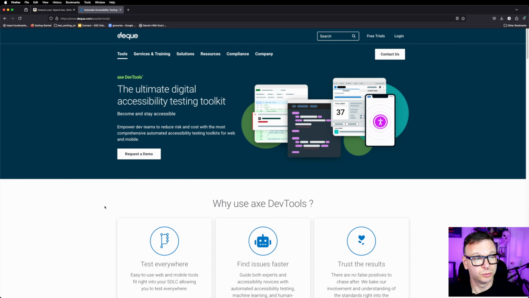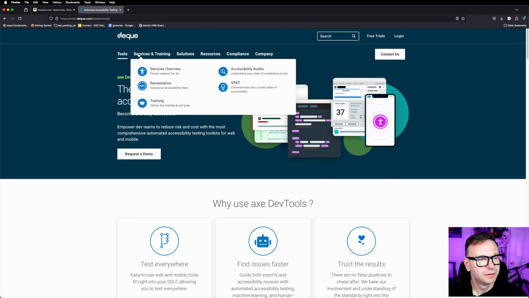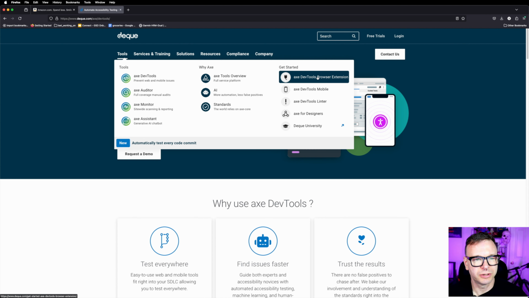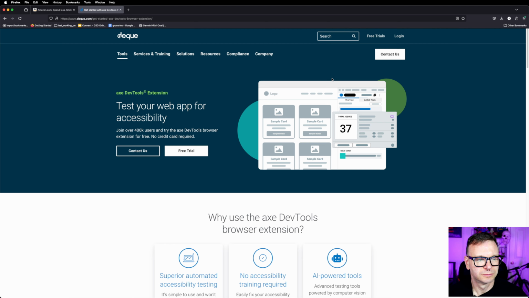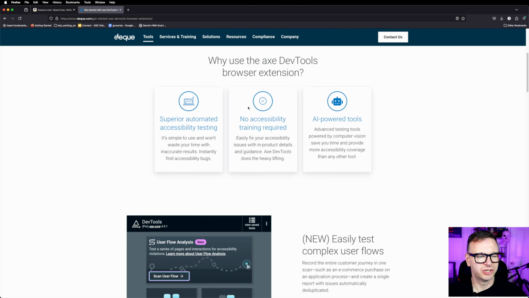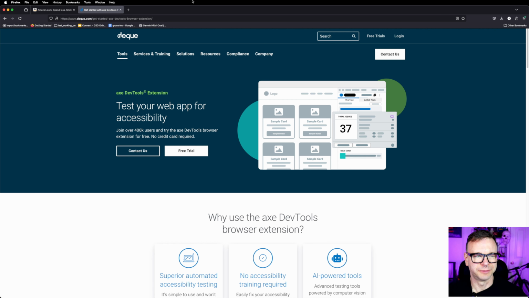To get the Axe DevTools, you have to go to Deque's website, deque.com. And you look under here for tools. There's the Axe DevTools right there, but I go here for the Axe DevTools browser extension. And then on this page, it'll give you all the information you need to get it installed.